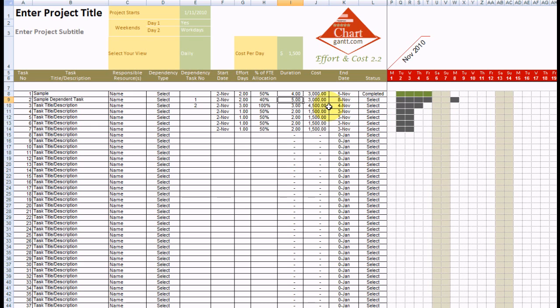Another benefit of Chartgantt effort and cost is the ability to use dependencies as we've seen in dependent. So we'll just add in a couple of dependencies here, and they operate in very much the same way as they do in Chartgantt dependent. However, it is possible in this product to end up with partial days.